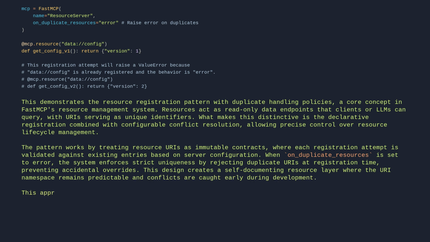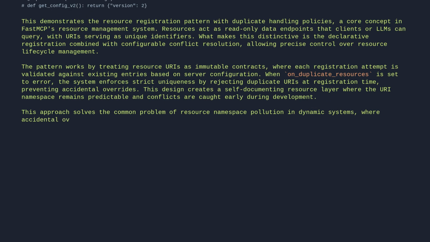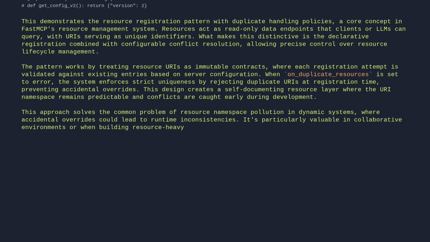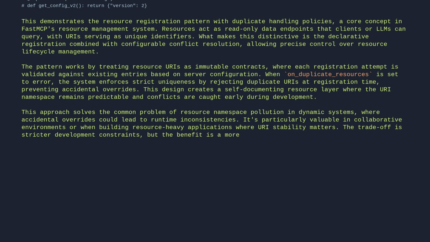This approach solves the common problem of resource namespace pollution in dynamic systems, where accidental overrides could lead to runtime inconsistencies. It's particularly valuable in collaborative environments or when building resource-heavy applications where URI stability matters. The trade-off is stricter development constraints, but the benefit is a more reliable resource graph that clients can depend on without versioning surprises. Let's break it down line by line.